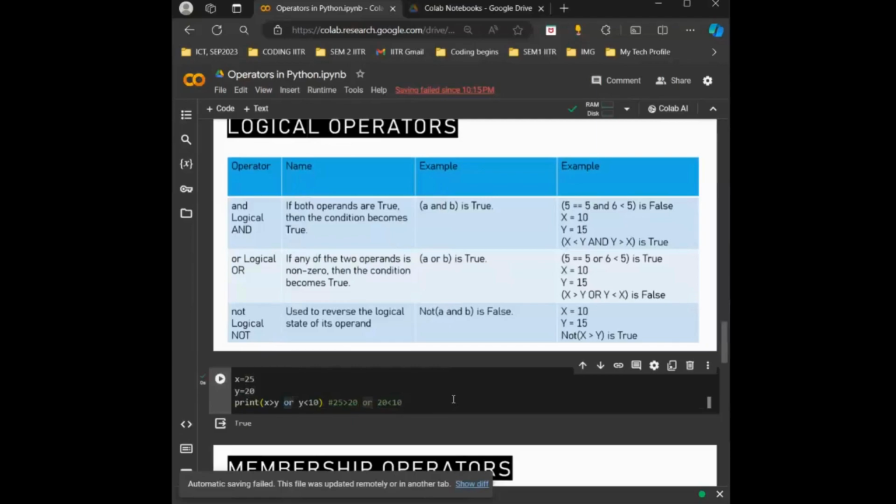The result will be true if either of the conditions is true, or if both conditions are true. Now I have made the change. I have given both positive conditions here: 25 is greater than 10 and 20 is also greater than 10, so the result is true.